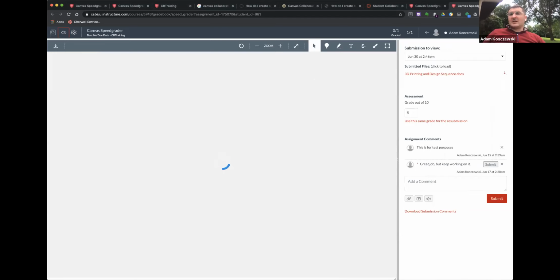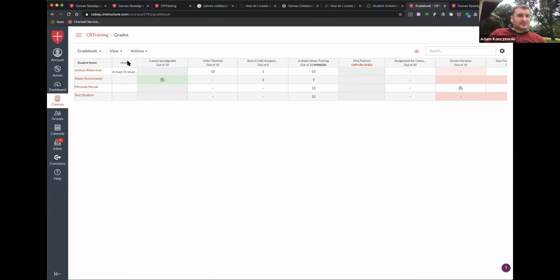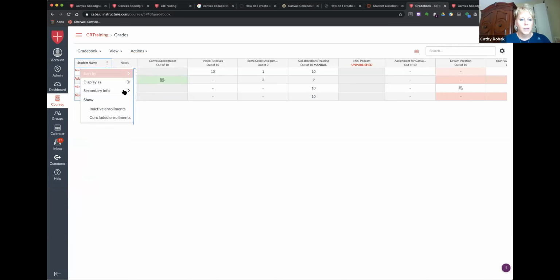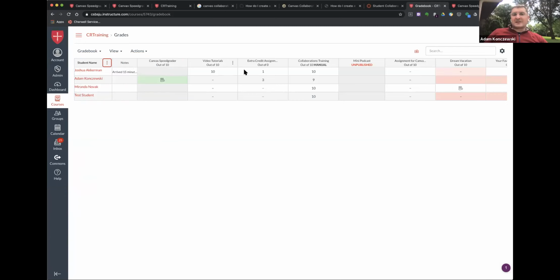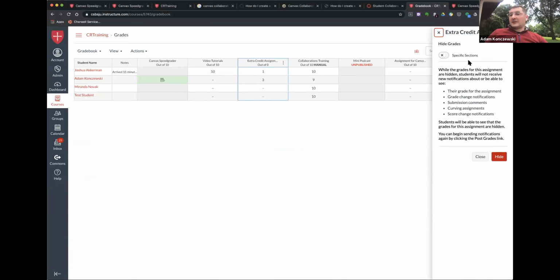Another option is if I'm just typing points. Let me just exit that one. So if I'm in grades, and maybe I'm just adding points, it's to the right of the assignment, the 3 dots. So let's say I'm going to be grading this assignment. I will click on those 3 dots and I'll hit hide grades. So the same option will show up, whether it's SpeedGrader or grades, and I can choose to hide it.